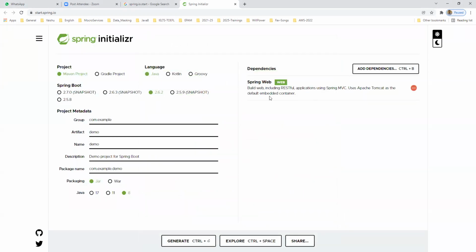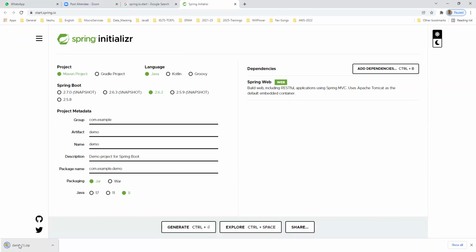The web dependency will build web applications including RESTful applications using Spring MVC, which means internally we are using Spring MVC architecture, but it is a RESTful application using Spring Boot. It uses Apache Tomcat as the default embedded container. So the web starter comes with a Tomcat server, the default embedded Tomcat container. So we can use this web dependency and click generate, and it will download like this.